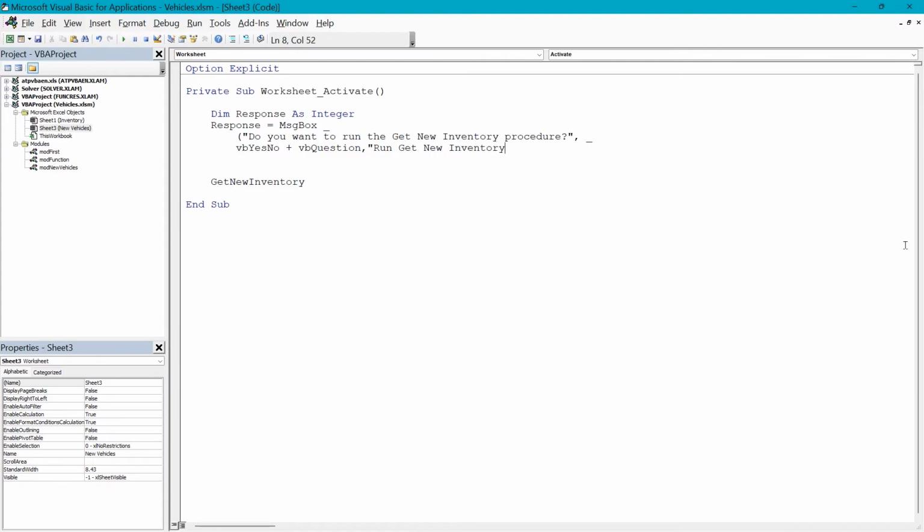And I'm going to put a question mark at the end of that and close the quotes. And now we're ready to do our closing parenthesis. Now we're going to press enter, and we're going to shift tab to get back to the margin. So far we've declared a variable response as an integer, and we're saying response equals whatever the user chooses in the message box. Well, we have to tell it what to do based on a user choice.